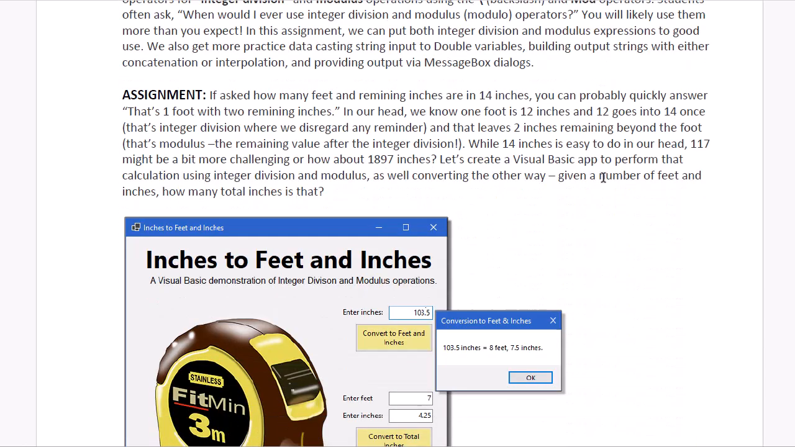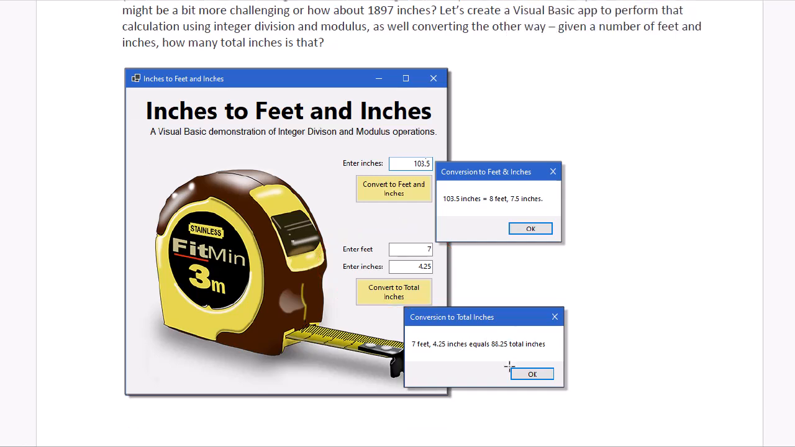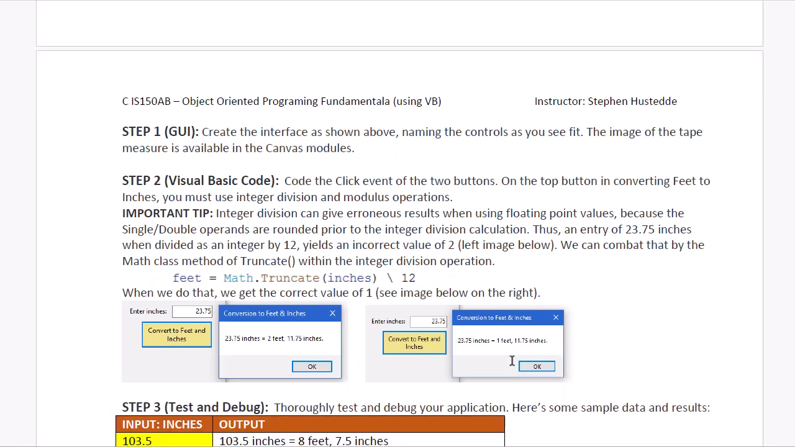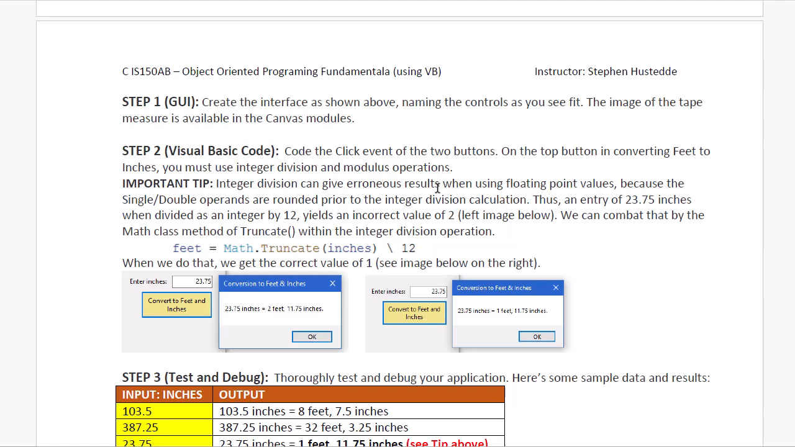So our assignment is to create an application where the user enters a number of inches and it's converted to the number of feet and inches. And then conversely, we'll go the other way. They enter feet and inches and get the total inches. That second operation does not utilize integer division or modulus. It uses multiplication and addition. So here's our process. We're going to create our GUI interface. We're going to code the two buttons.